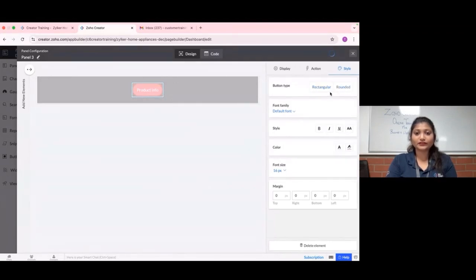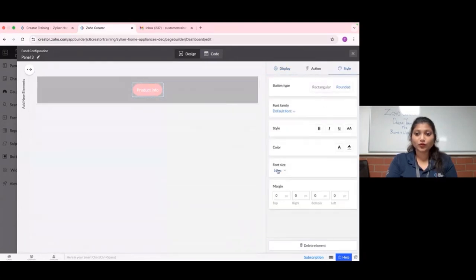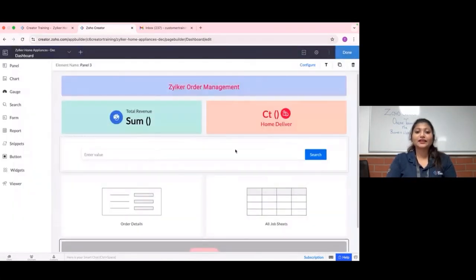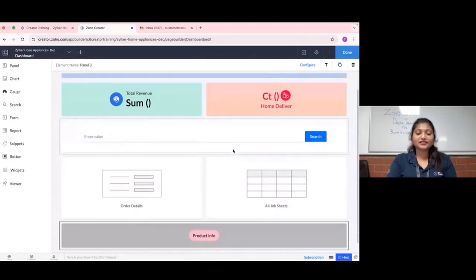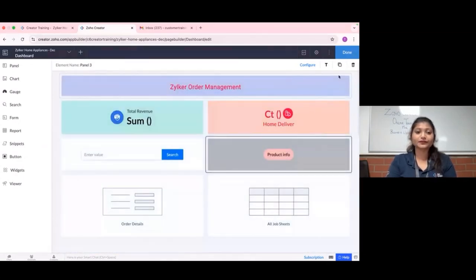So you can go with the rectangular or round option for the button as well. The text color can also be changed, which can be in the product info. Right, so right now we have created panels, the search button, the button, as well as the different form and the report we have embedded. So I'll just add them over here.